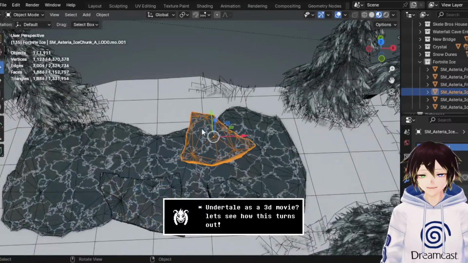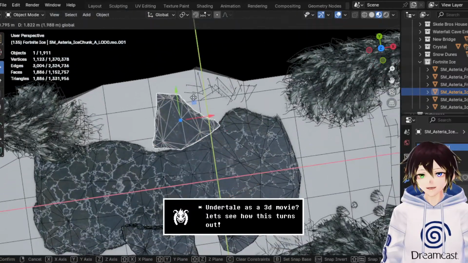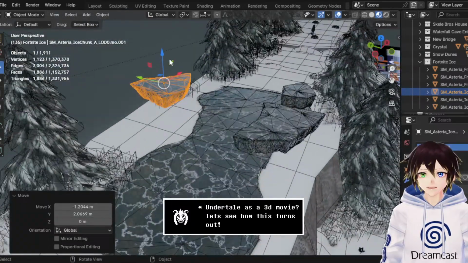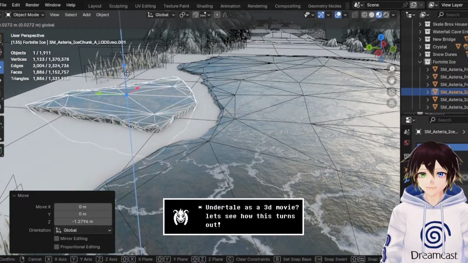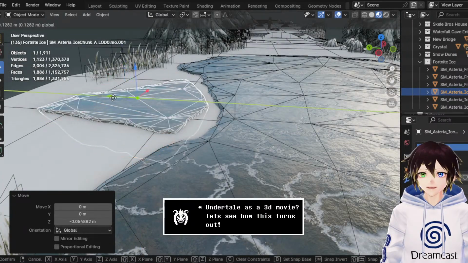2 FPS is still pretty good. No, it really isn't. The 2 FPS was terrible. I did not like that version of this. That was the really old and really bad one.